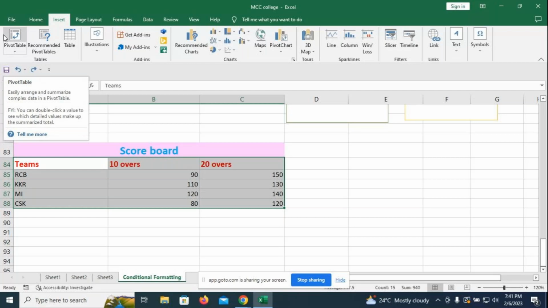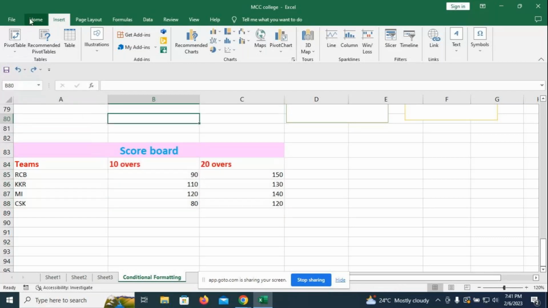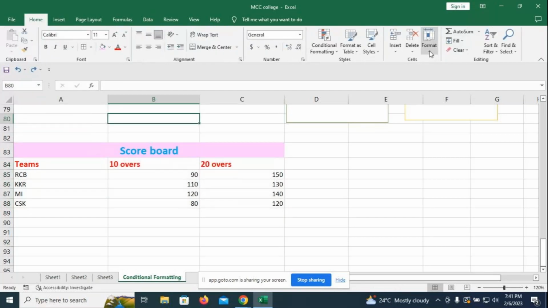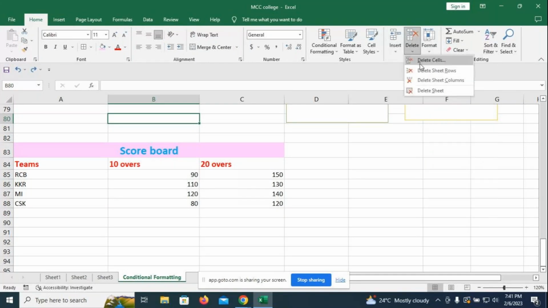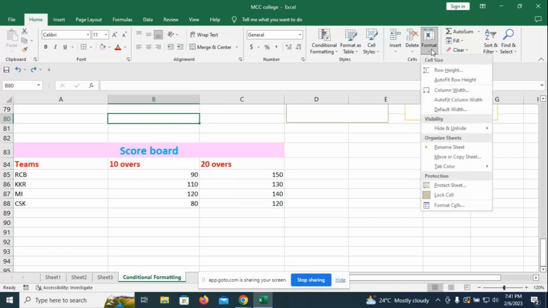So that is in the format itself. You can go to the home tab. Here the options are there: insert cells, insert, delete, all these things. Format: you can hide and unhide the rows and columns.